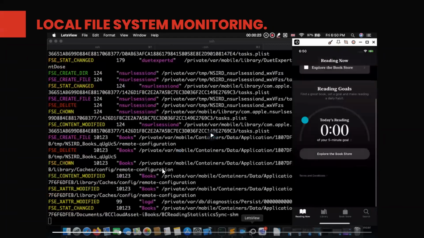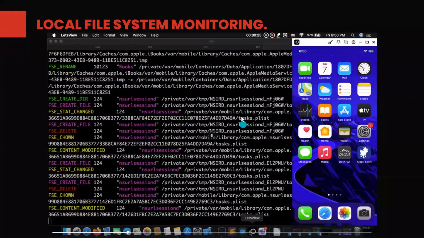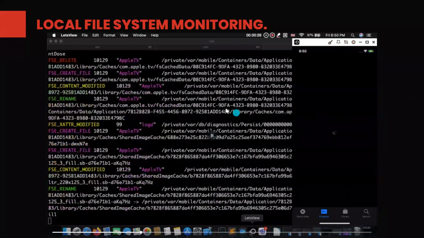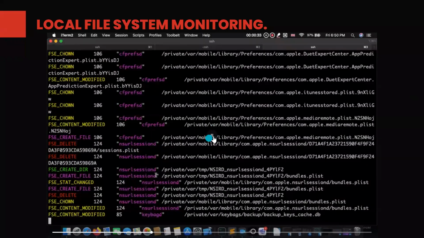I opened the Books application, and you can see it's deleting resources. Also, something was added into the page file, or something made changes in the page file. So you can analyze where exactly your application is making changes, or where exactly you need to find the keys or tokens. That is an automated way that reduces your work for iOS pen testing.